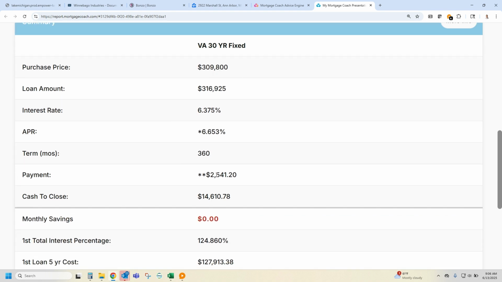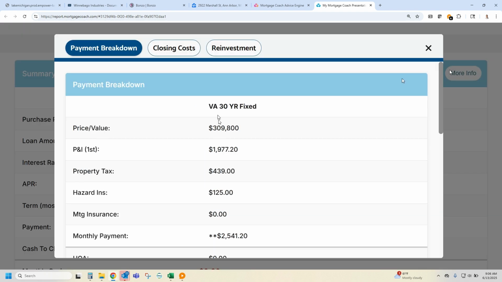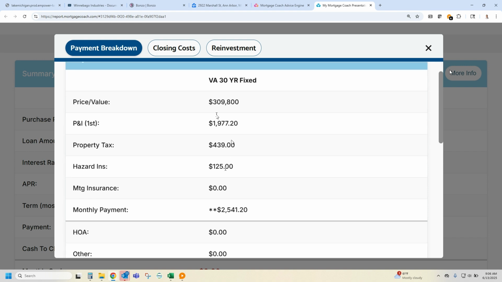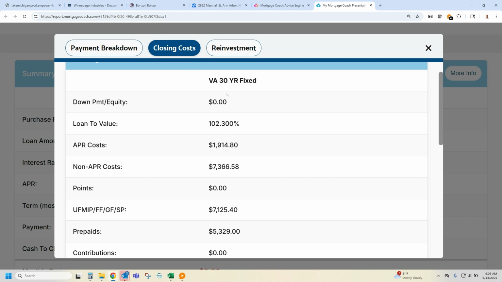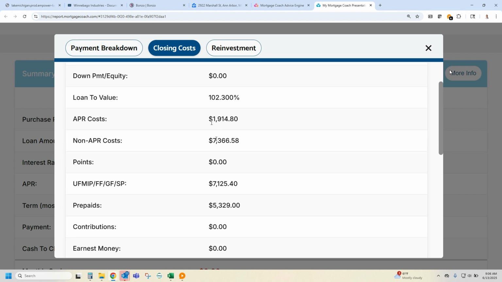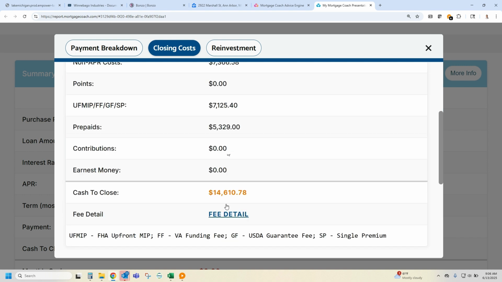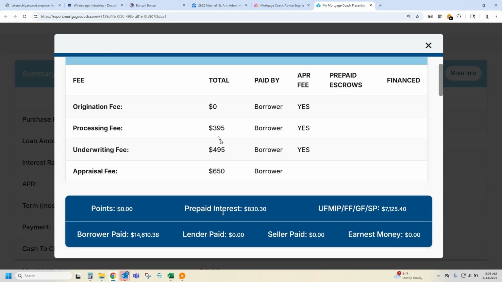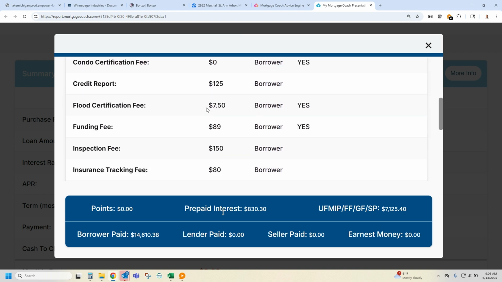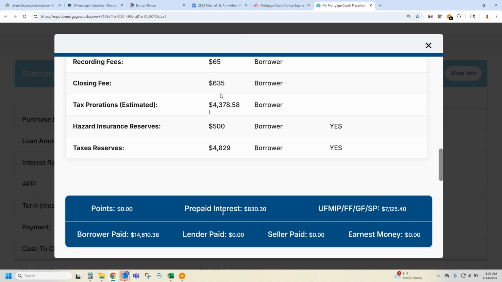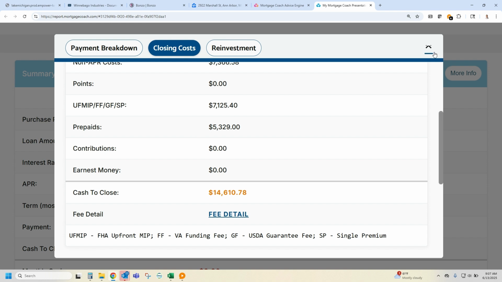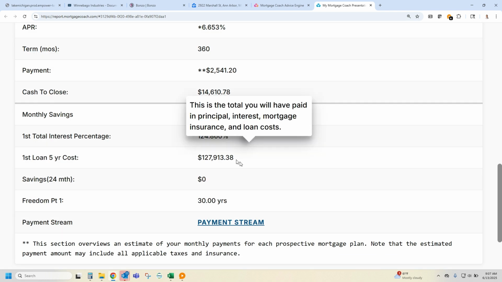It's kind of cool. So we've got payment, we've got cash to close. If I hit more info, then it shows the breakdown of principal and interest and taxes and insurance. Closing costs, a summary of the closing cost fees. Common question I get is what's APR fee and non-APR fee? Well, you just go down here and hit fee detail. And fee detail shows everything with the loan fees and title fees and escrow down here and everything. It doesn't show prepaid interest, that lives down here. It doesn't show points, that lives down here. And that's it.